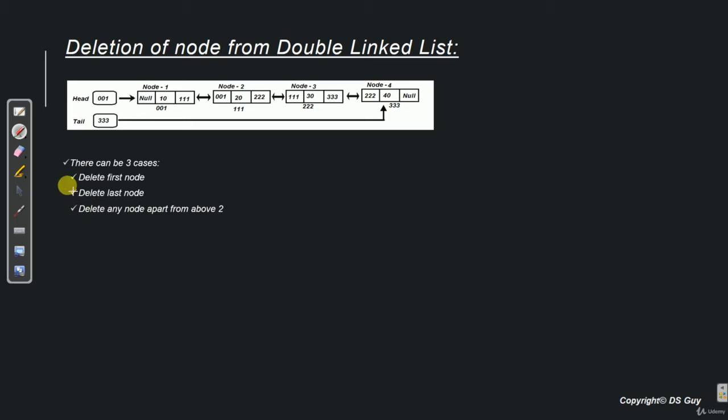So the first case is deleting the first node. Now let's say this is our double linked list and we want to delete the first node. Then the steps are very simple. All that we have to do is, first we need to check if this node 1 is the only node in this list. In that case, the steps are extremely simple. Let's say right now node 2, 3, 4 does not exist. We only have node 1 and we want to delete it.